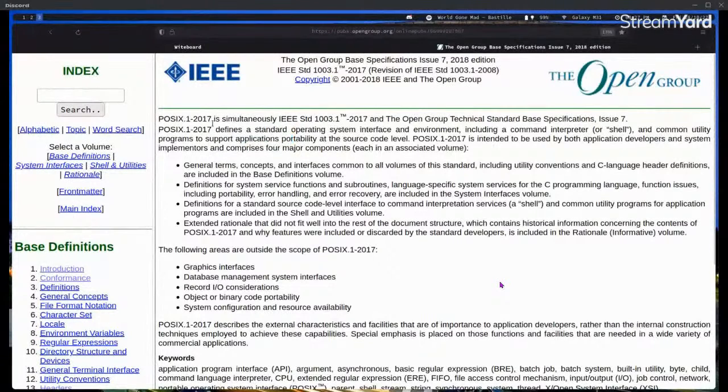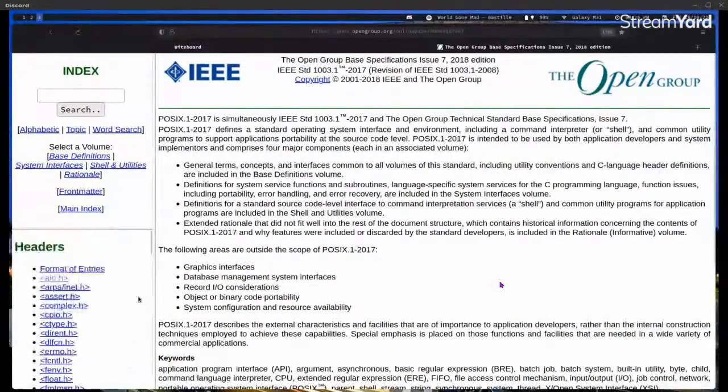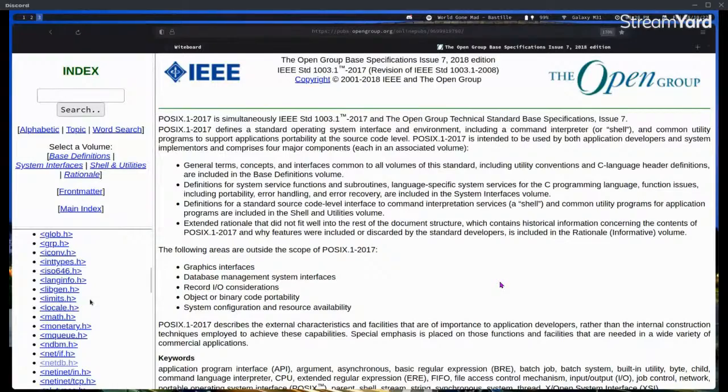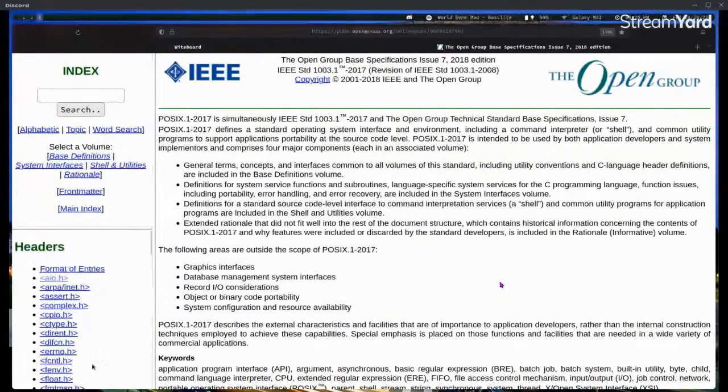So basically, it is the standards that the operating system has to follow so that the developer can easily access the API and create stuff. The most important section that I want to highlight is the header section. You have the base definitions. You can go to the headers, and then you can learn about each and every type of header file. This is a very great resource that I'll link down below.